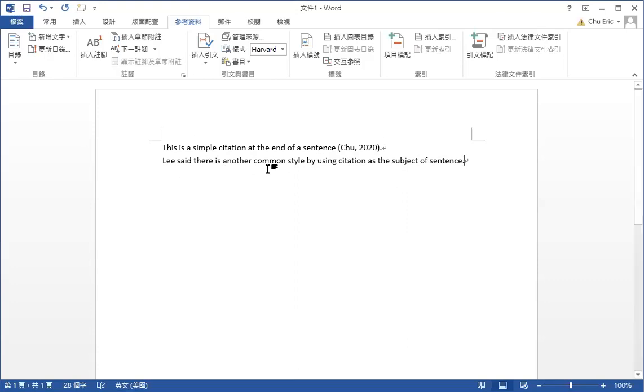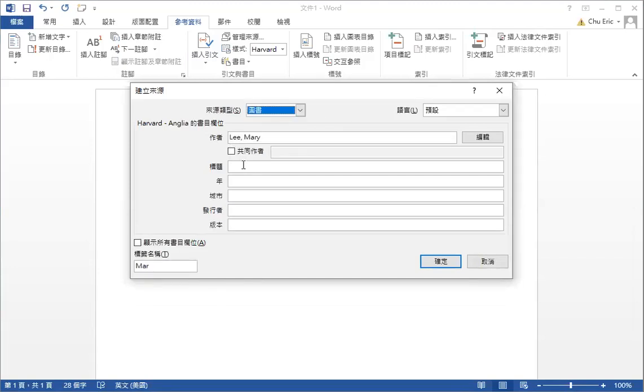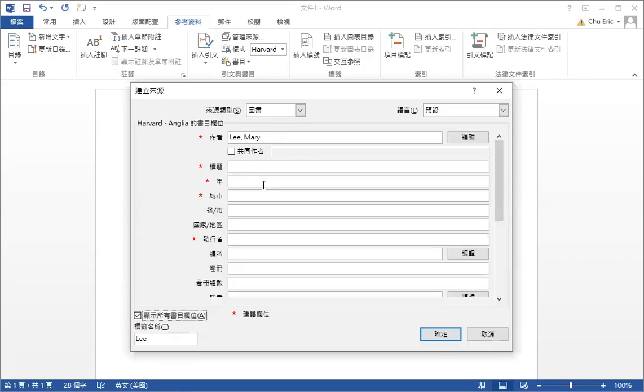Okay, so in this format, the citation should be here. Now I insert another citation, a new citation. Mary Lee. Now I try book material, book. So for books, you have fewer information fields. And I say, well, type whatever information you need for Harvard style. Certainly the name of the book is important. Harvard referencing.